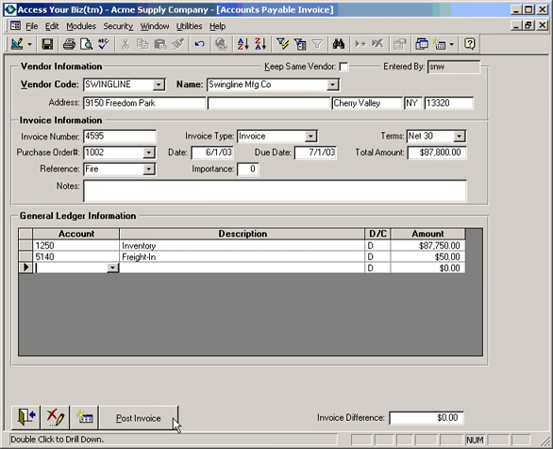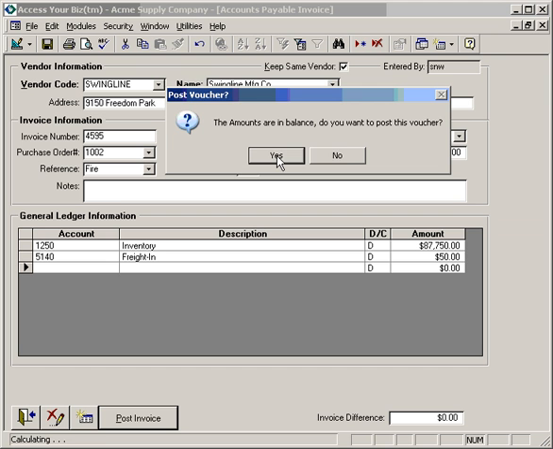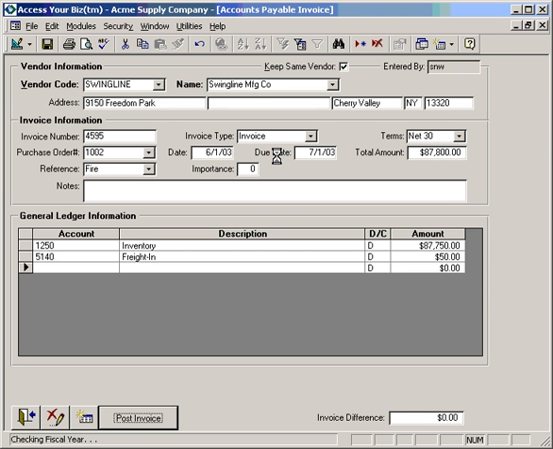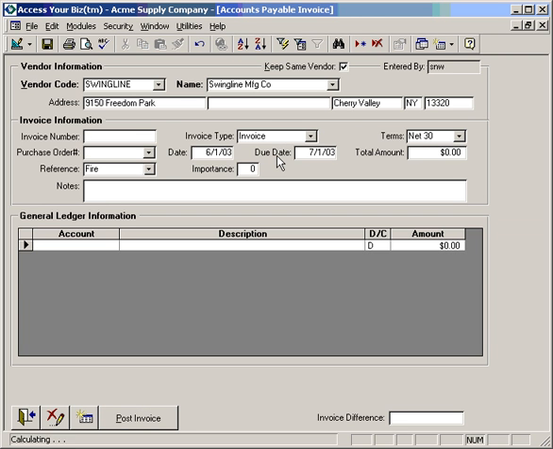However, before I post it, I want to point out one additional feature, is this keep same vendor checkbox is not selected. If I selected, what that means is after I post it, it will keep the swing line vendor selected up on top so that I can just enter in their next invoice number. So I'm going to do that, and I'm going to click post. The system says it's in balance. Do I want to post? I'll say yes. And as you can see, it kept the same vendor up.